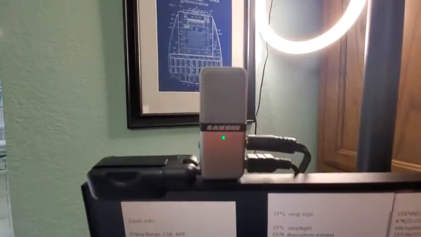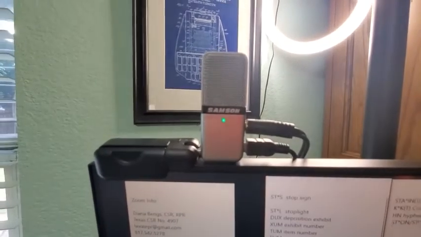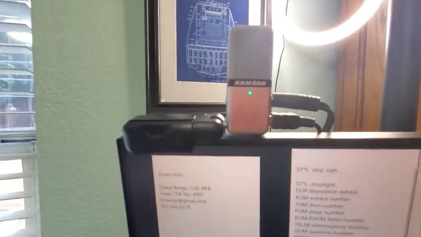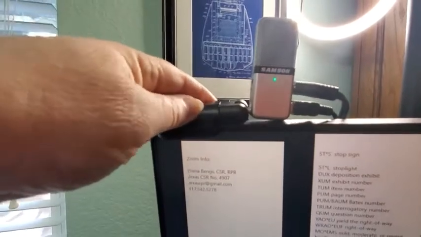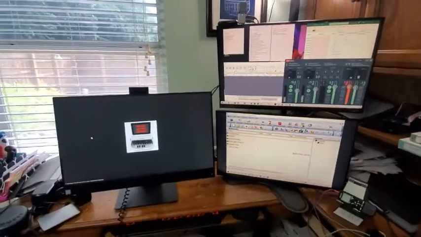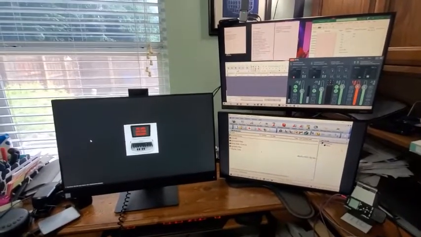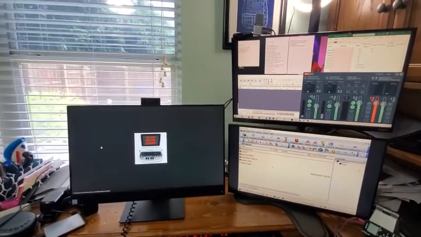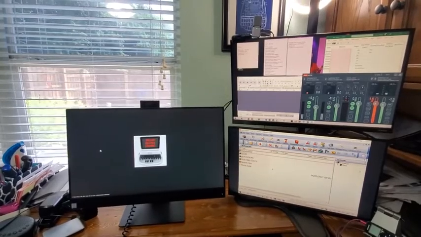All right, this is the microphone that I use for my Zoom proceedings. It's called the Samsung Go Mic, and it has a nice little clip right here that just clips on my monitor and clips out of the way, so I'm not going to have pages hitting it, shuffling or anything like that to interfere during the deposition, but it still picks it up and it's just tucked out of the way.